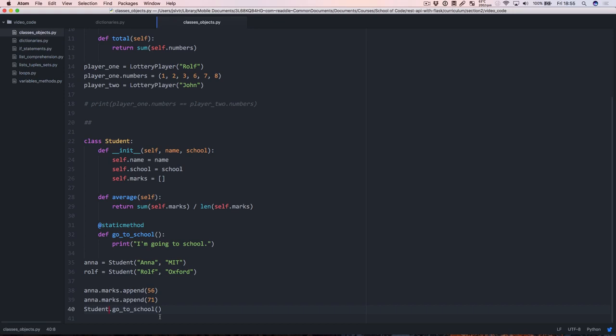So this was a quick introduction to what class method and static method are, and they are just differences in what we pass the methods. So in this case, the go_to_school method, we didn't need self, so we can make it static, and that means that all objects, Anna and Rolf and any other objects, all objects share the same method essentially. So no matter who calls it, it always prints the same thing out.